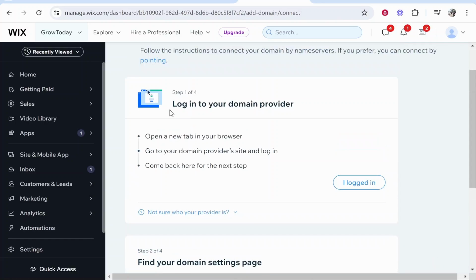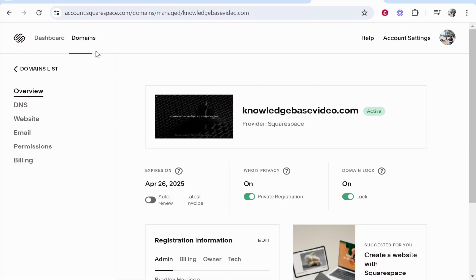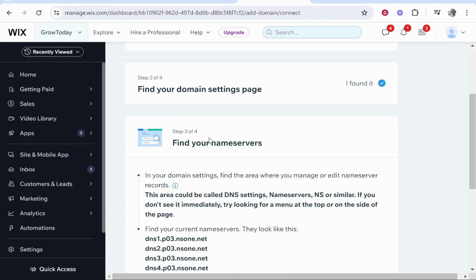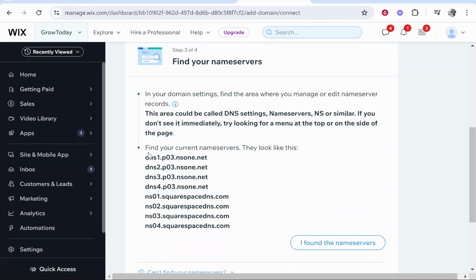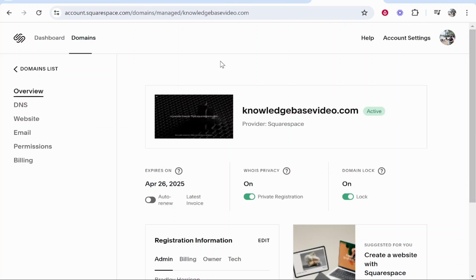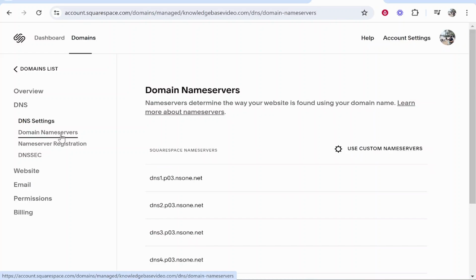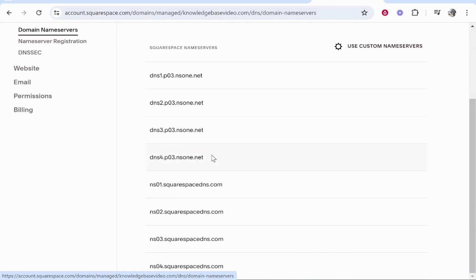So click start, and then it's going to ask you to log into your domain provider. If you're following this video, you may already be logged in to Squarespace, and you may already be on the back end of your domain. So I've already logged in, and I've already found my domain settings page. So now it's going to ask you to locate your name servers, and it's going to show you a current list of your name servers. So on Squarespace, we need to go ahead and go to DNS, and then under DNS settings, you want to go domain name servers. Then it should show you a list of all of your name servers.